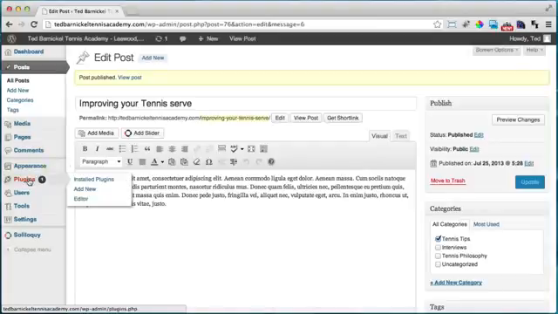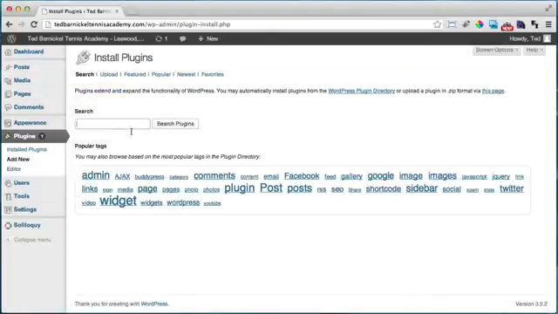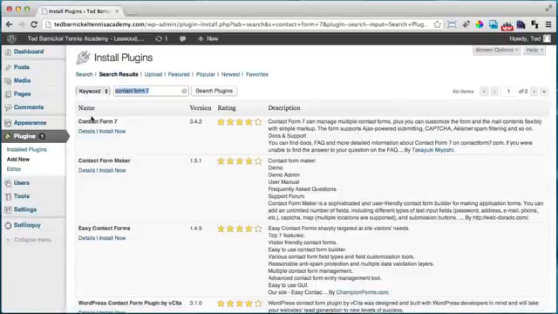So let's go to plugins, add new, and let's search for contact form 7. So this is one of the most widely used contact forms for WordPress. Let's click search, and it should be this top one right here. Click install now, click OK.